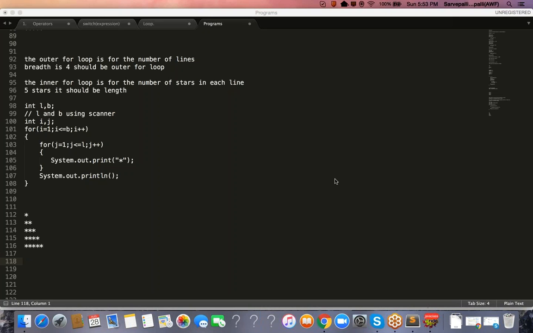You need to devise the logic, right? Each line's number of stars is equal to the line number. If you see, the outer loop is for the number of lines, the inner loop is for the number of stars. In each line you need to print according to the line number: first line 1 star, second line 2 stars, third line 3 stars. How will you control that? That is the only thing you need to look at.